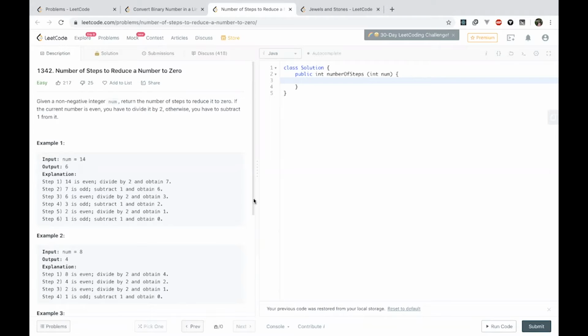Hello friends. So we are trying to solve 3 LeetCode questions in less than 10 minutes today. So the first question is number of steps to reduce a number to 0. So let me read out the question.